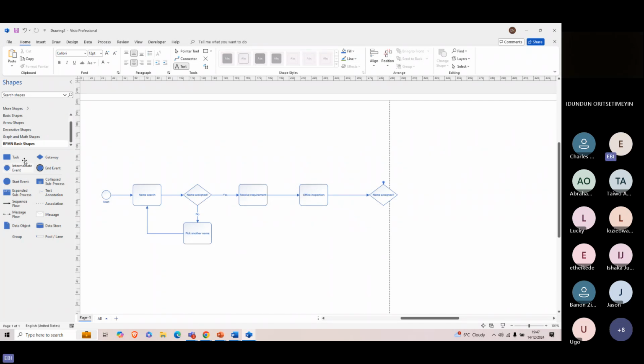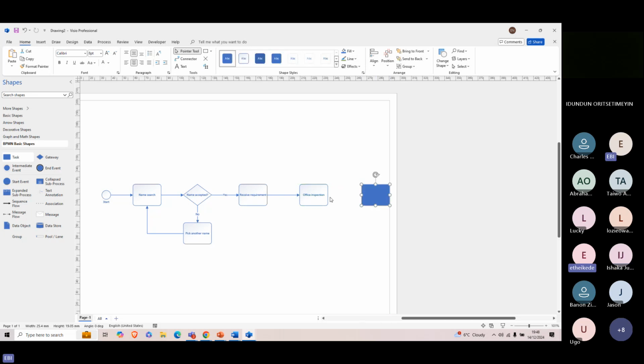So let me take this out. And say, irrespective of the outcome of the first team, a second team must go. Must go, that's what you're saying. Yes. So let me say office inspection 1. Let me do this and say office inspection 2.